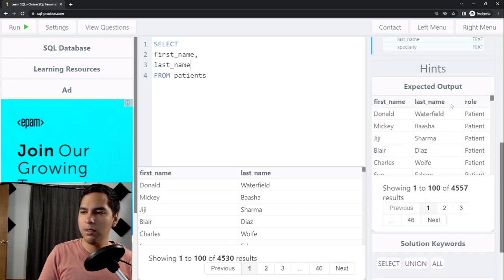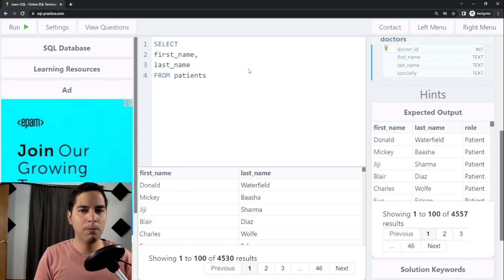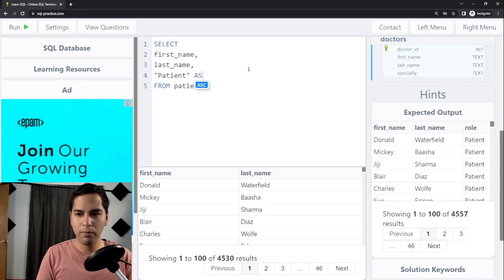As you can see here in the expected output, there is the first name and last name and also the role. So all of these people in this output have a patient as a role. So how are we going to do that? Okay, we can create a new column and we can give a value to this column.